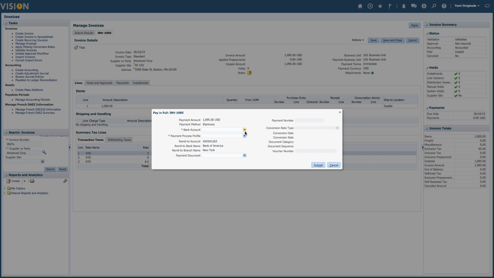The bank account. Payment method is electronic. It's got that from the supplier side. So bank account, I'm going to pay this from the Bank of America, and I'm going to use a payment process profile. I'm going to use ANSI X12. Payment document that I'll be using will be check. It will give me a check number 1825, and I think it uses that for the transaction number as well. And I'm just going to click on submit.